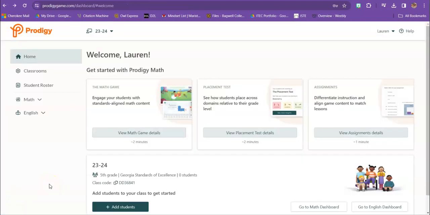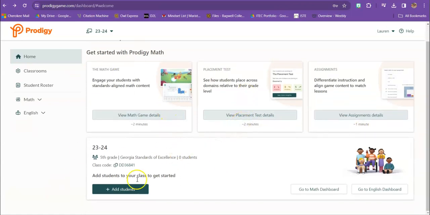Next, I decided to review Prodigy. Now, I chose Prodigy because I've actually never worked with it before and I was really interested in it. I've heard great things. So, from what I can tell, Prodigy is primarily ELA and math for students in K through 12, and the format is basically gamification. But what I really loved about this program was that it provides a placement test and it also goes by your state standards. So as you could see, mine says here, fifth grade, Georgia Standards of Excellence.